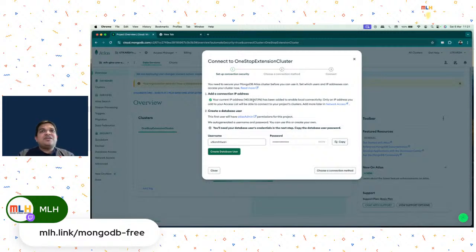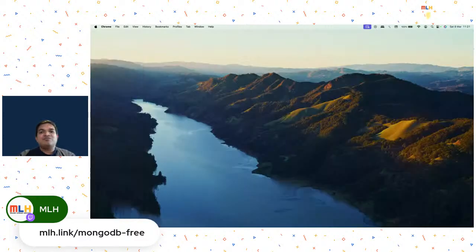My current IP address will be added to the local connectivity. The username, that's fine. The password, I have hidden that. I'll also change the username for the time being, and then you have to click on create database user. So copy your username and password. Once it's lost, it's lost forever. Again, I can't stress it enough. Please, please, please copy over your username and password.